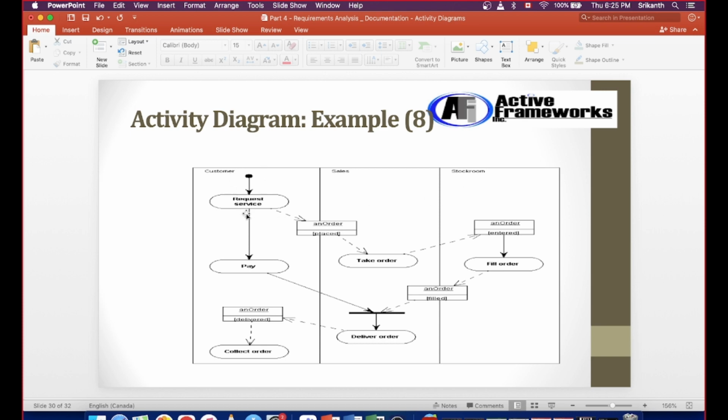Okay, so customer requests the service, then the order is placed. It will be shown in the middle of this diagram, and the taking of the order takes place in the sales department. So this activity is recorded in the sales swim lane, and after that it sends the information to the warehouse or the stock room where the order is checked for the availability of the item. This is a positive flow where you have the item in stock and you are filling the order, and when you fill the order, it is sent back again to the sales team.